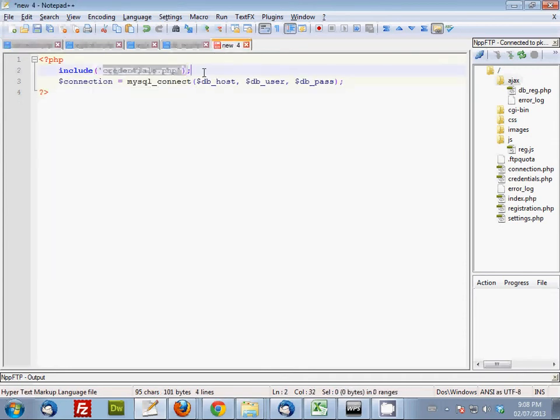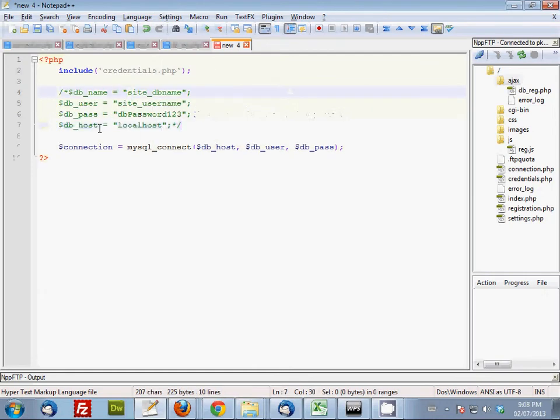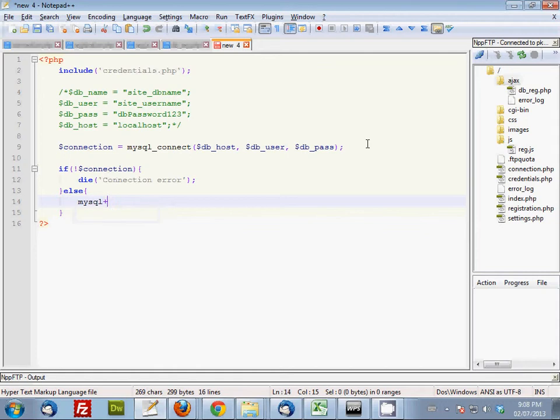Okay, so then I say if not connected, if there was an error in the connection, die, connection error. Else, let's select the database, so MySQL select DB. The database name is here, DB name. And I'm gonna connect to the database using this connection. And that's it. So this is to connect to the database.